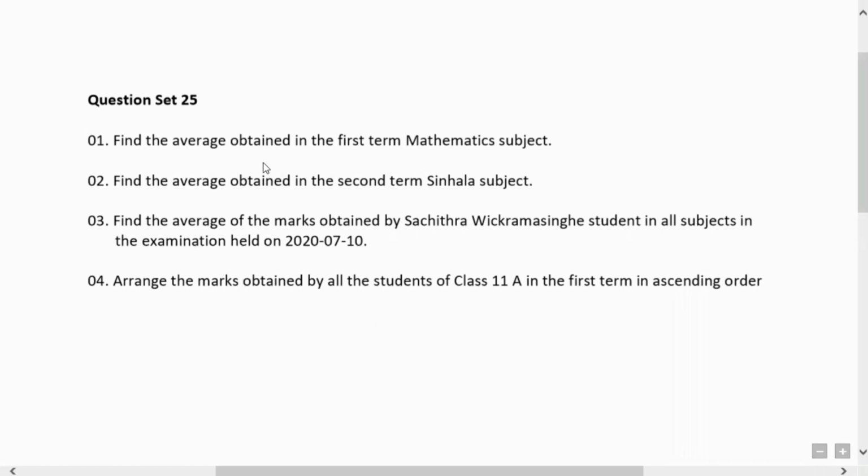So find the average marks obtained in the first term mathematics subject. We need to find the average marks in the mathematics subject. We have a specified term name, that is first term, and also a specified subject name, mathematics, and now we need to find the average marks.